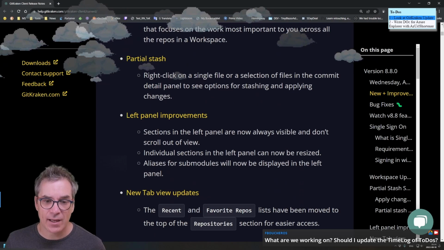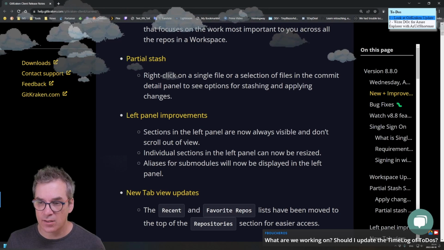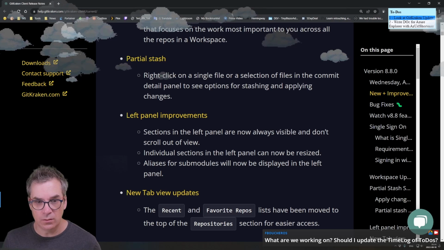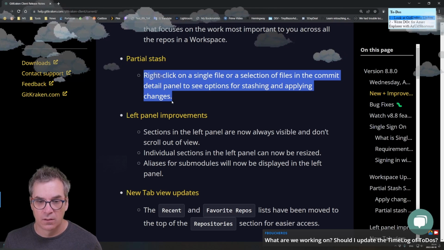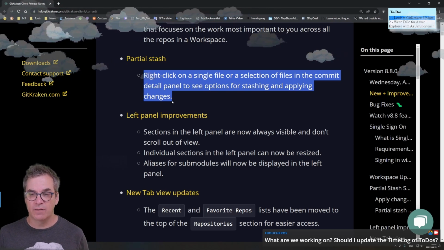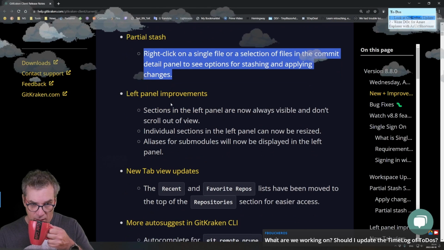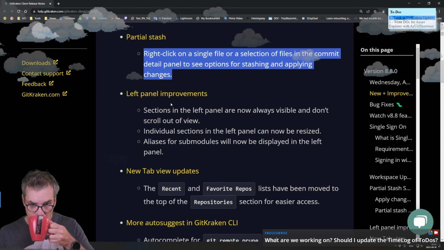Partial stash. Right click on a single file selection and commit. Oh, that's cool. That's cool. So instead of like when you stash stuff, okay, left panel improvement, selection in the left.